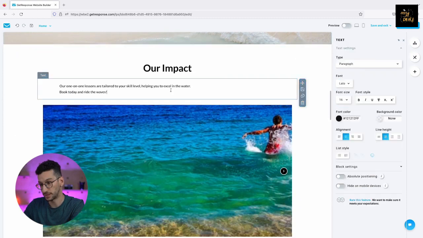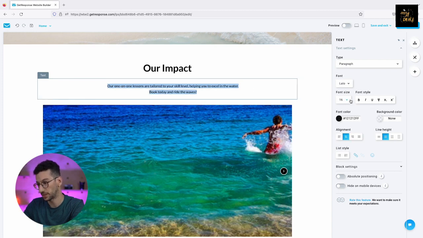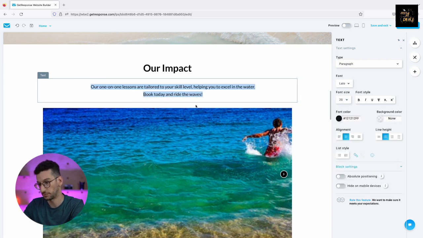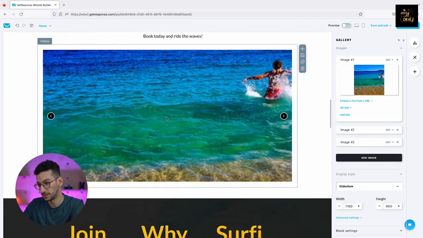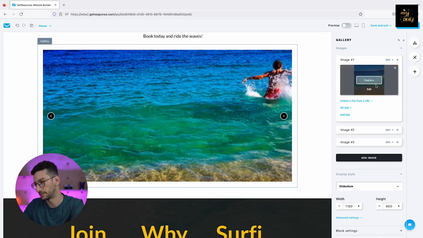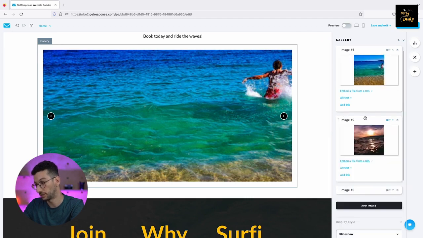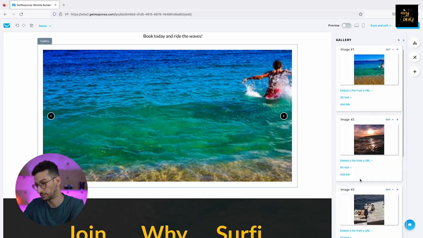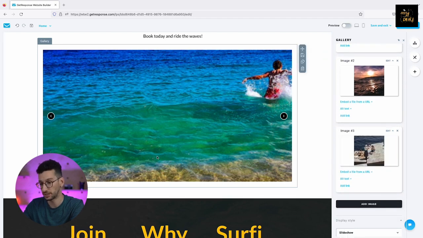Then our impact, and I would take this text and actually align it in the middle, perhaps making it bigger too. So something like that. And this is a gallery, so you will see that you can add multiple images over here. So they are like that, and when we preview, you'll actually see that.